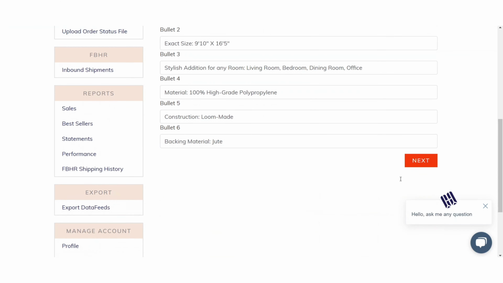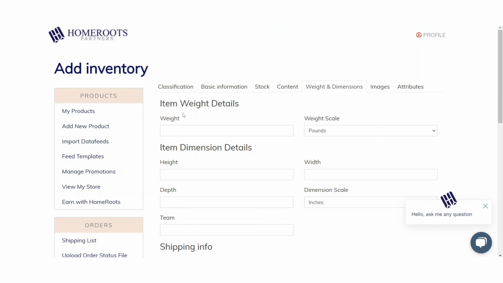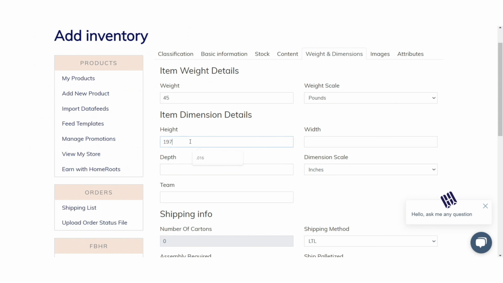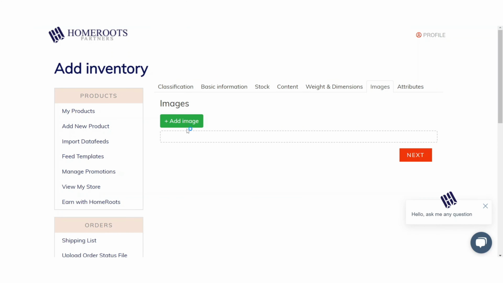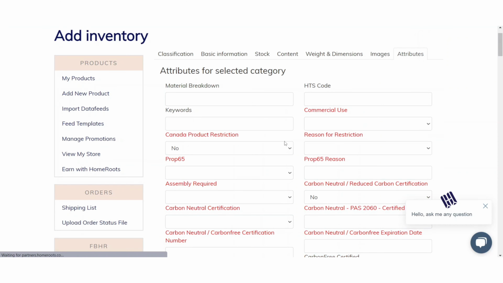After filling out the Content tab, we need to update the Item Weight Details tab. Let's input the item's weight and dimension. Now upload your product images on the Image tab. Then you need to fill out your product attributes, which is also called product specification, from the Attributes tab.